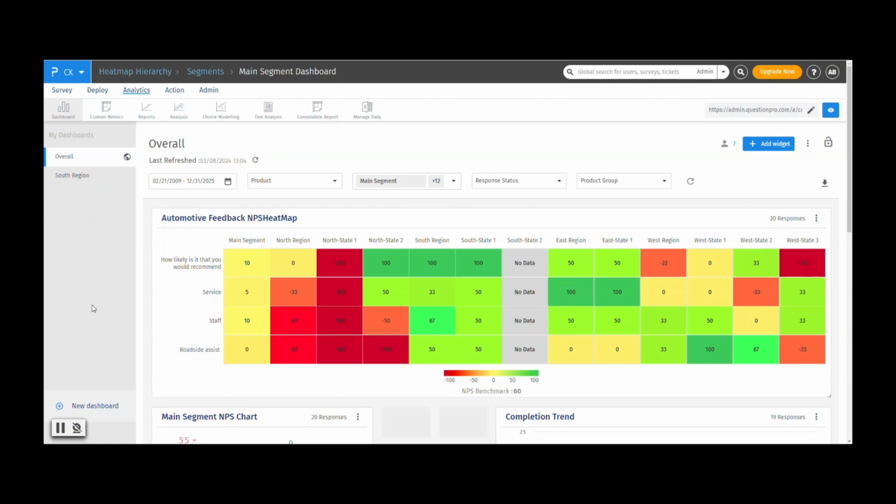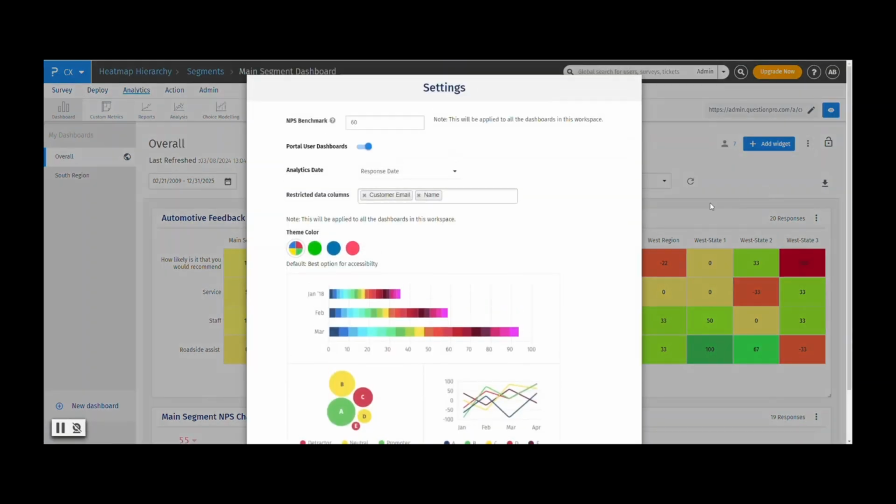So what we have done on the CX, the first thing I'm going to talk about is, when you go into dashboard settings. This functionality would be very important when you are sharing dashboards with your portal managers. There are some fields which, as an admin, you don't want your portal managers or subordinates to view or access.